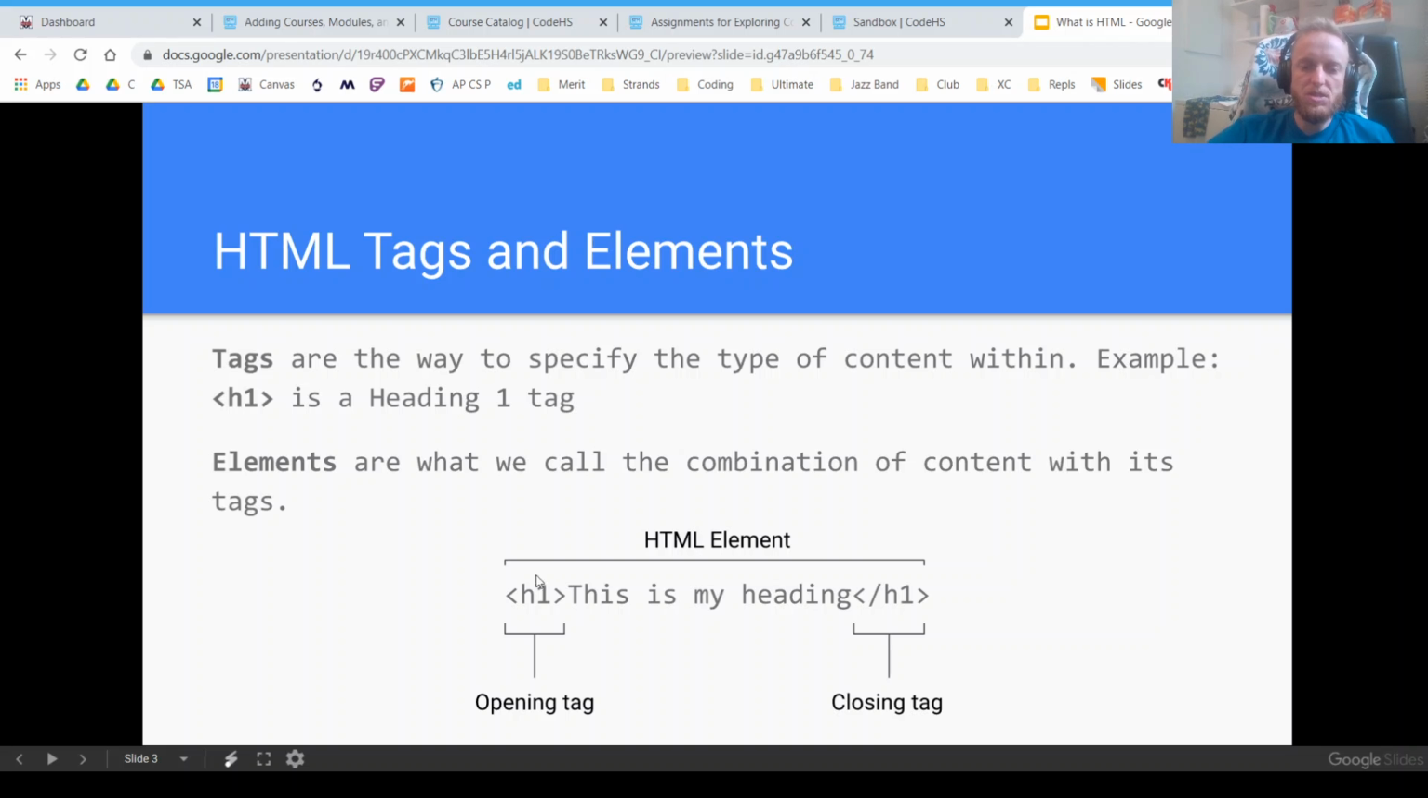So if you look at this example here, you have an opening tag that says, hey, this is where my H1 starts, and then a closing tag, which is where it ends, and then in between is the content. All of that together is called an HTML element. In this case, it's an H1 element.